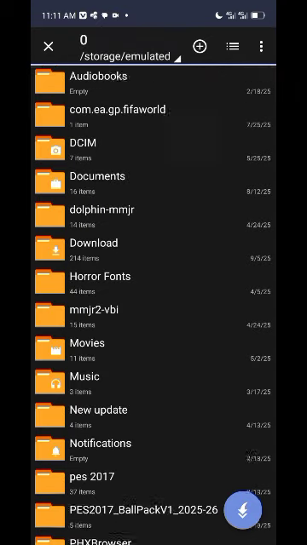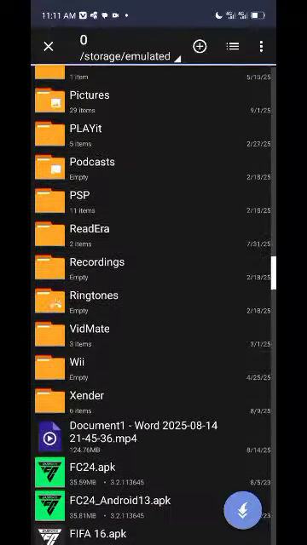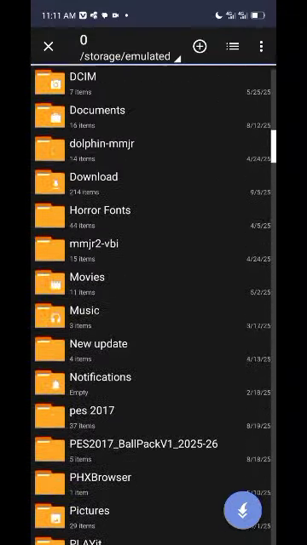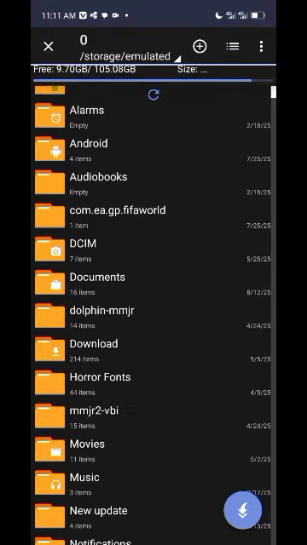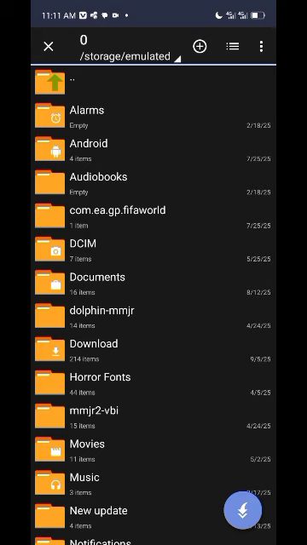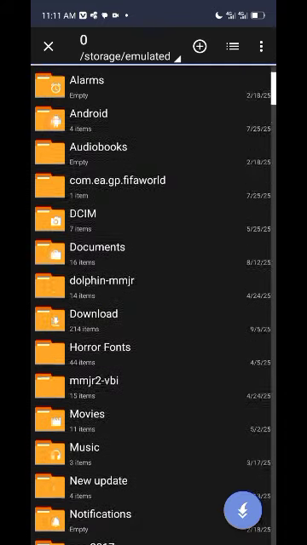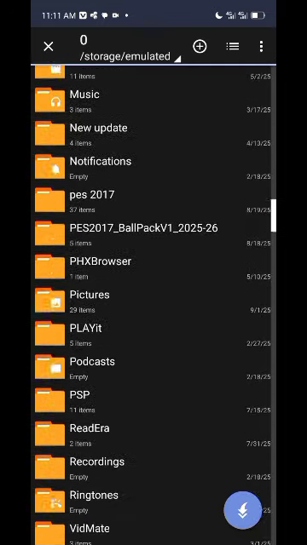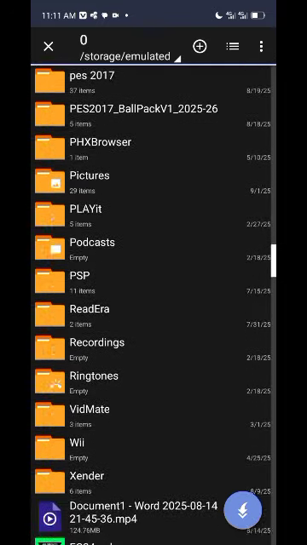So once you click on it, now we are back to my internal storage. That's the root folder. Never mind. All right, so we are back here, and I'm going to look for the folder that says PSP.